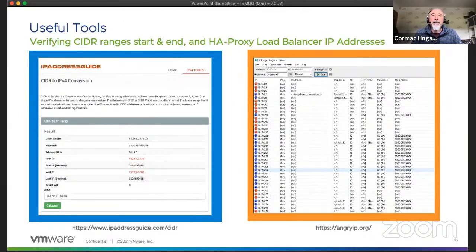I don't know why they picked that name, but it seems to work quite well. The point is that if your IP addresses in the load balancer range are not responding to pings, there's no point in proceeding with the workload management deployment. You need to go back and figure out why the HA proxy is not responding correctly. So, just lessons learned. These are tools that I use all the time to get things just right.